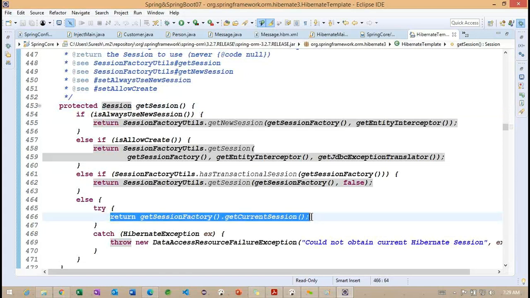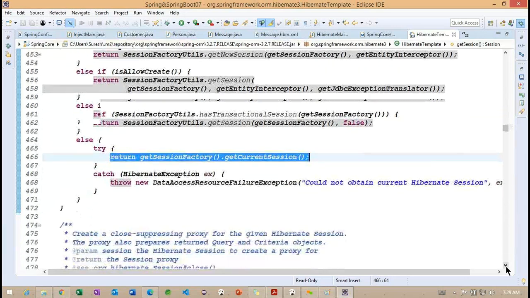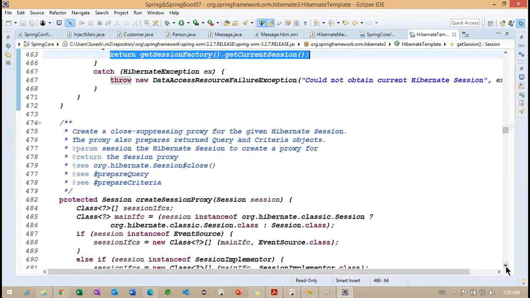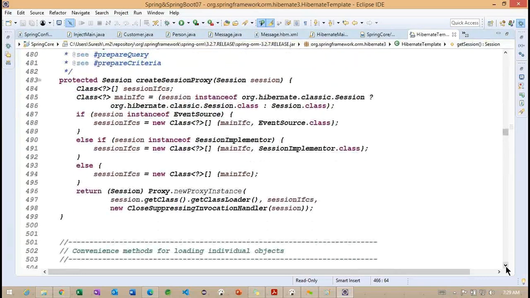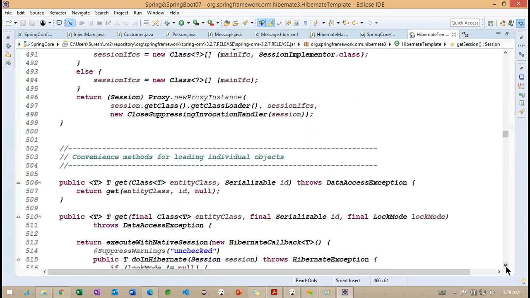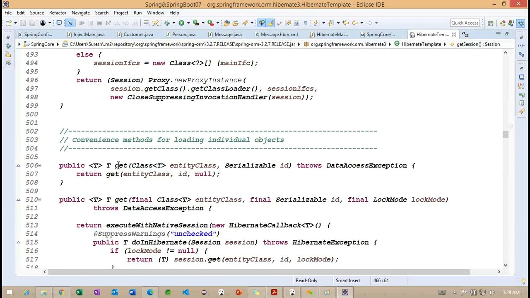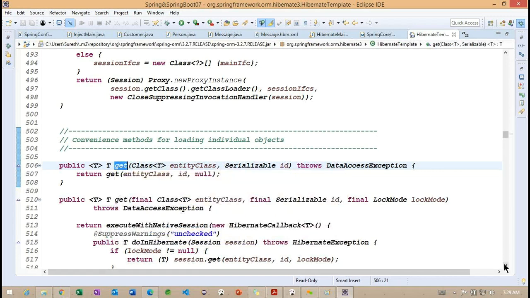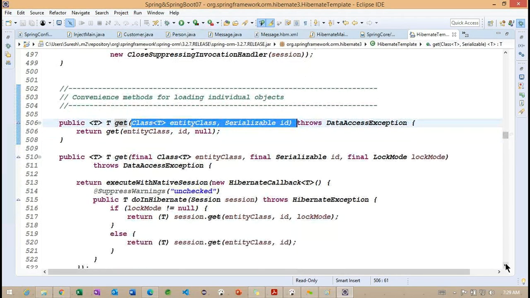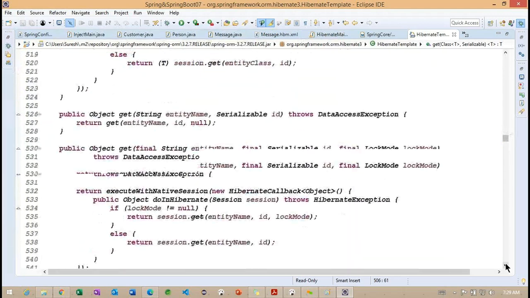Now you can see if any condition is not satisfied, we are trying to load from the sessionFactory.getCurrentSession. Okay, and getSession we identified. So this is a session factory with the reference of session. We are going to create a session factory and get method. Now observe here, using this particular get method, we'll try to load the object. Here we are going to specify the name of the class and ID.